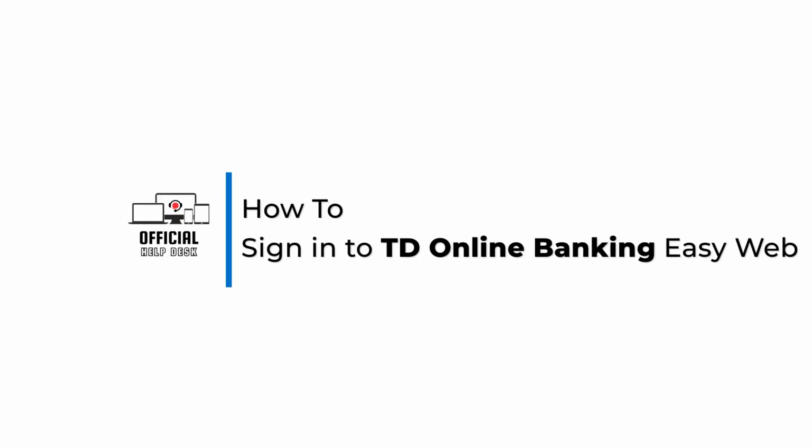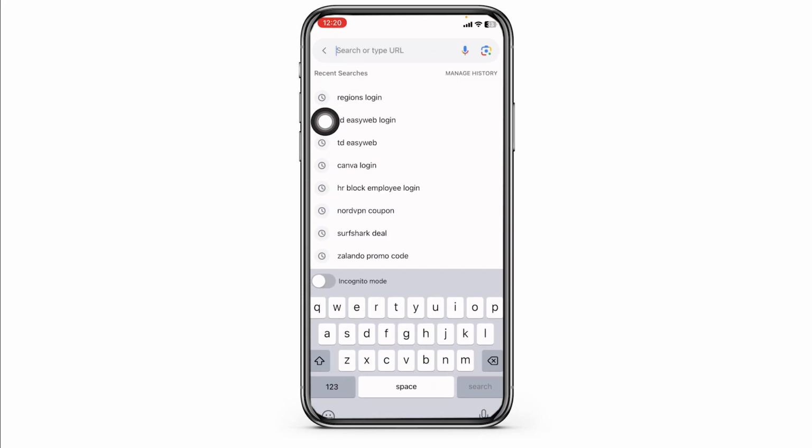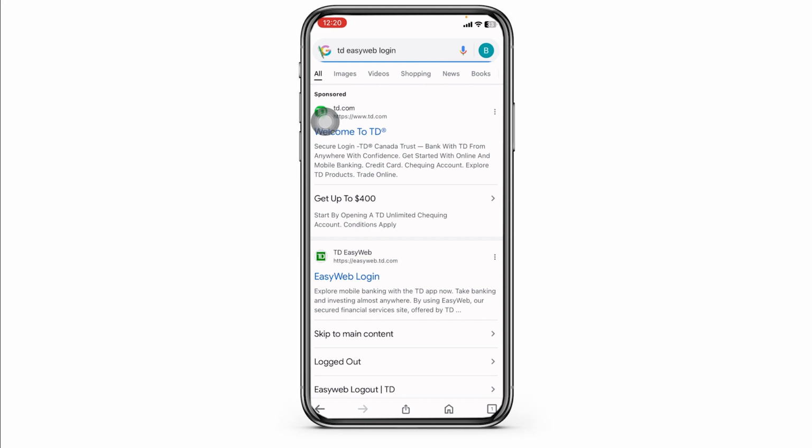How to sign into TD EasyWeb online banking account. Let's get started. Launch your preferred browser. Over here, you're gonna find the search box. Type in TD EasyWeb login and search for it.